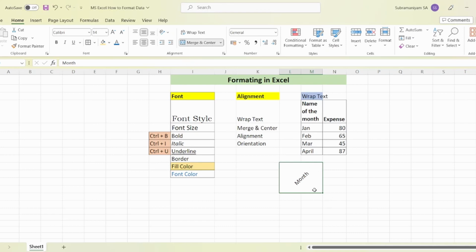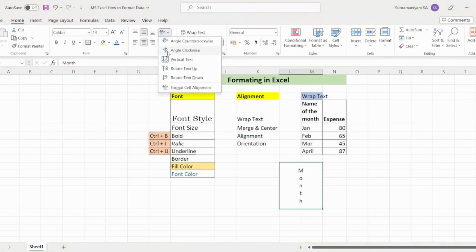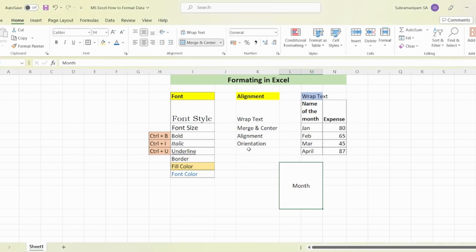I can even make it completely vertical by clicking this vertical text. If you see this month, M-O-N-T-H, the text is written in a vertical way. If you want to go back to normal, you can select the option again, it will come back to normal. So using this icon, you can align your text diagonally or vertically. So these are the options related to font and alignment.